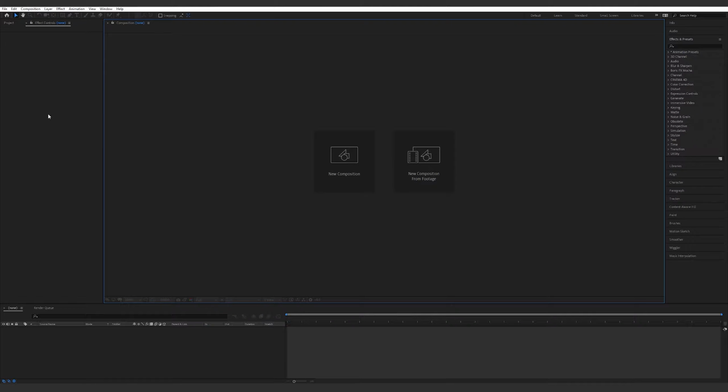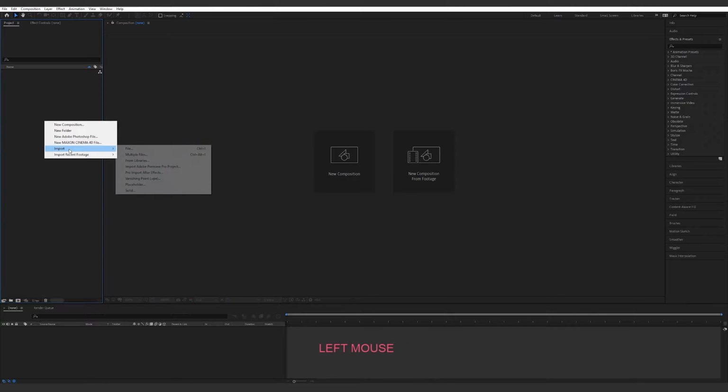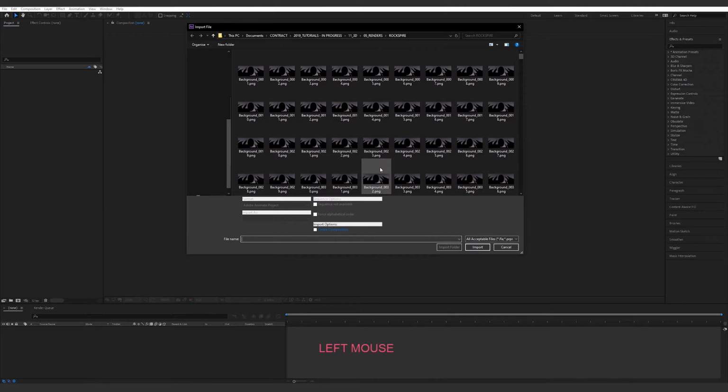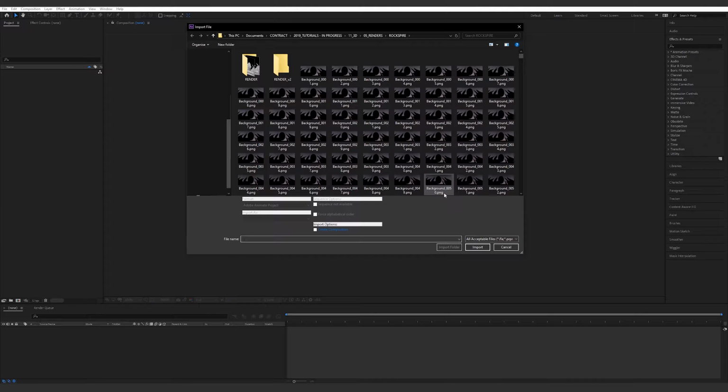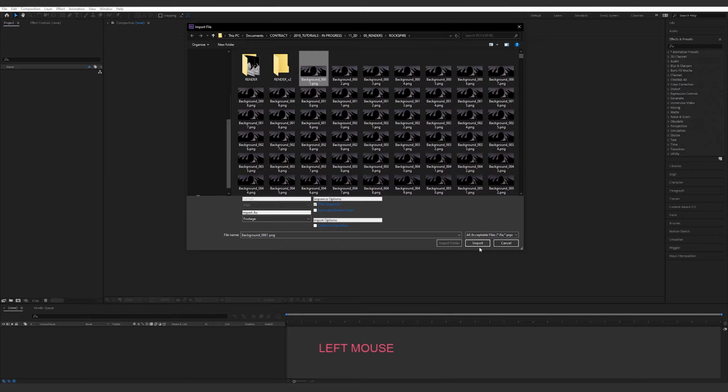We're going to just import our renders from before. So go ahead and switch to your project view and right click, import file, and navigate to the render folder that you have all of the renders in. Now this is where mine is. I'm going to go ahead and bring each of these in.